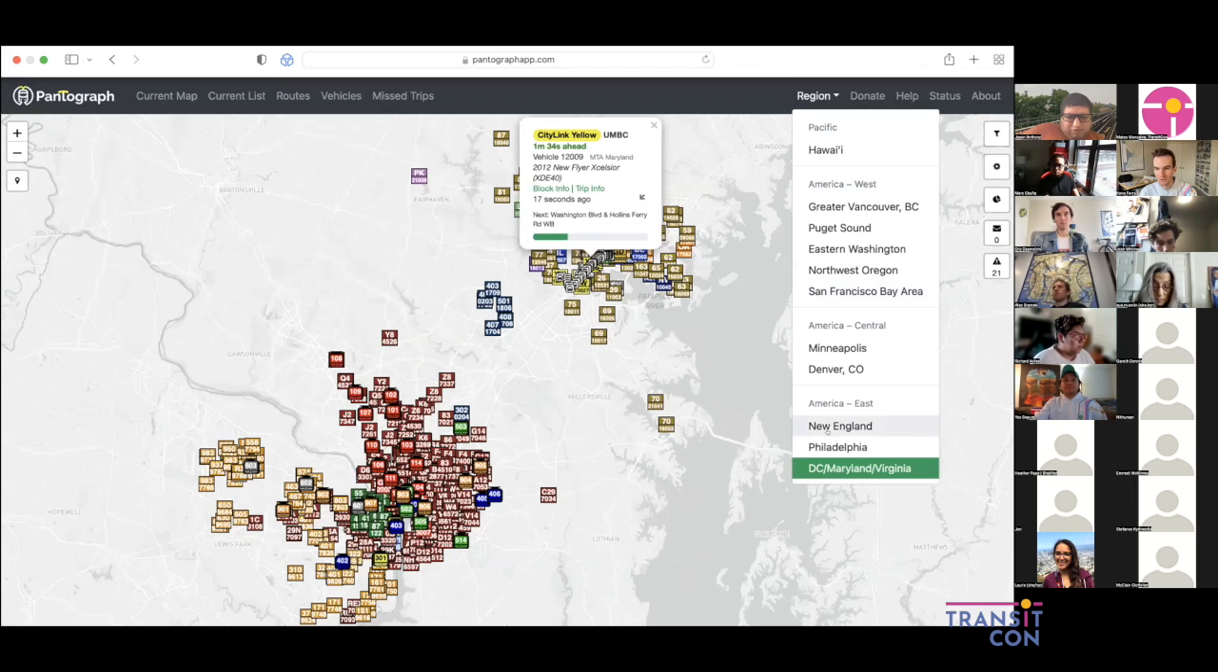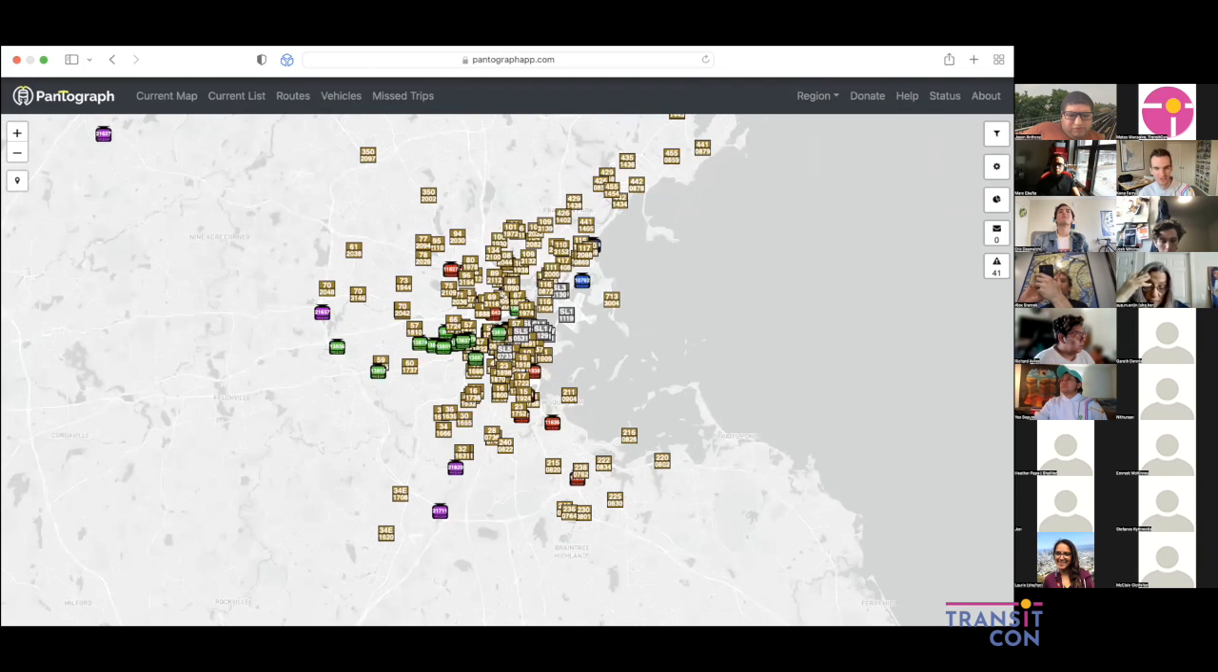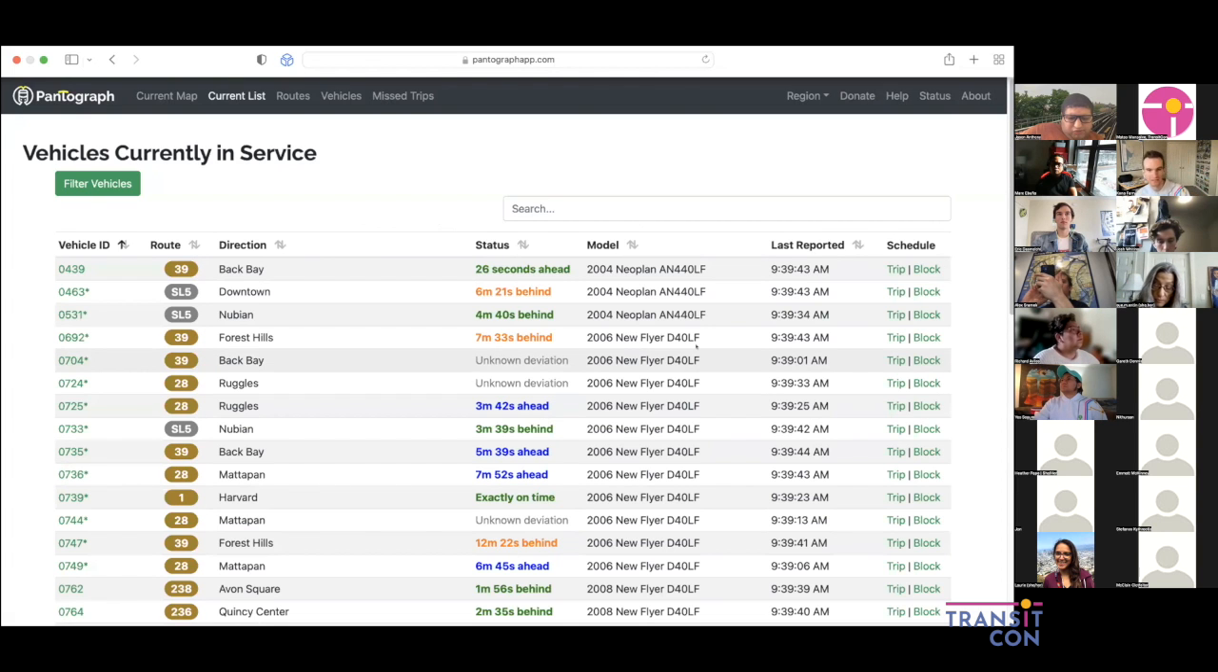We can go over to the New England area, which has been very interesting to watch this weekend with the blizzard coming through. I know Mark was in this room earlier. RIPTA was entirely shut down yesterday. The MBTA has managed to mostly maintain service. And of course, we can go over to the list view and view all of this information as a list rather than as a map as well.